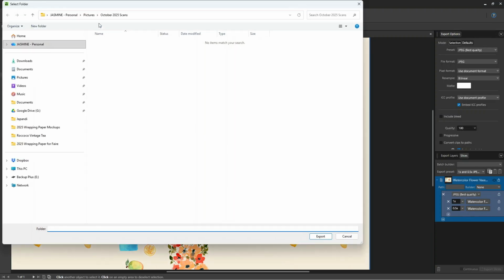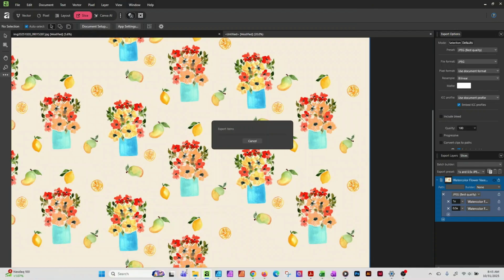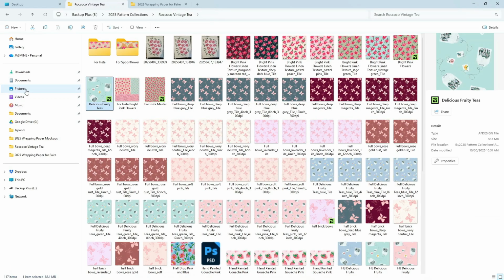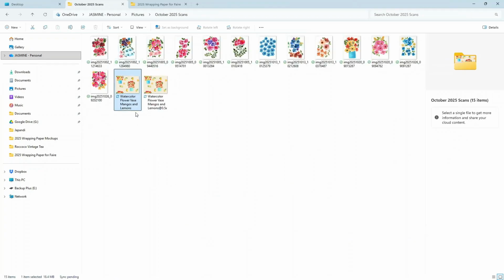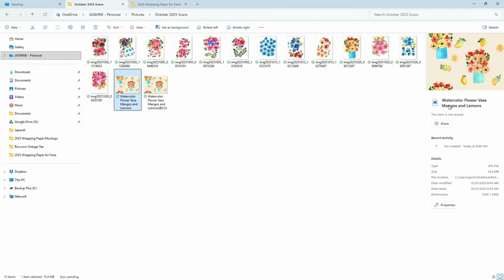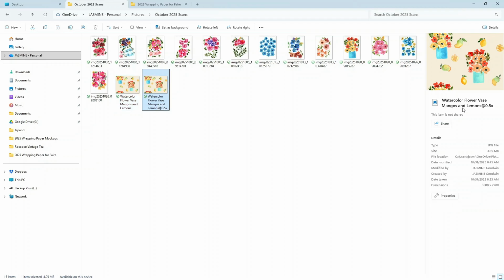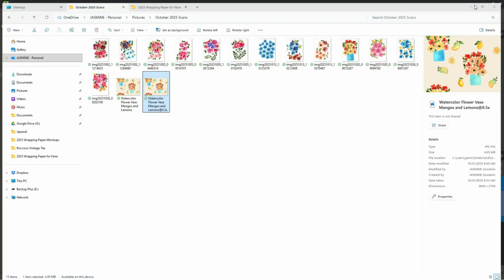Let's do that. Let's put it in these October scans for now, and let's say export, and then when you go to our October scans, we have both. We have the mangoes JPEG file at the original size, and mangoes and lemons 0.5, which is half the size, and the JPEG file. So that is exciting.